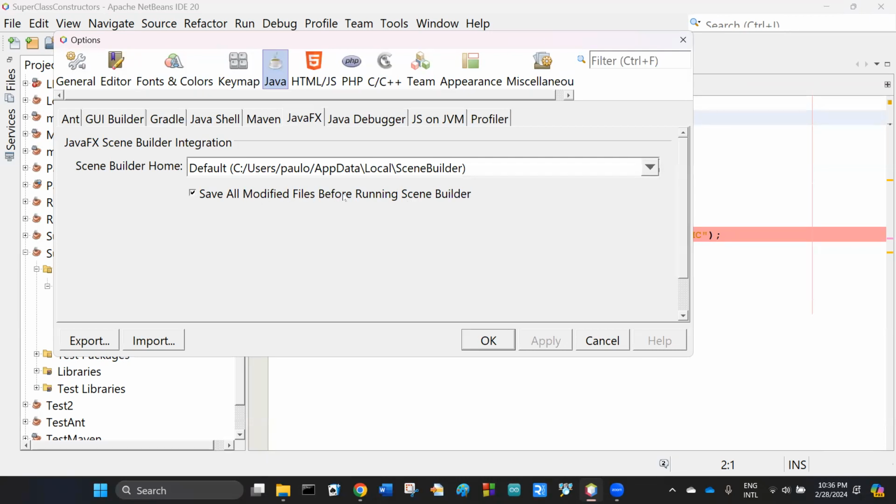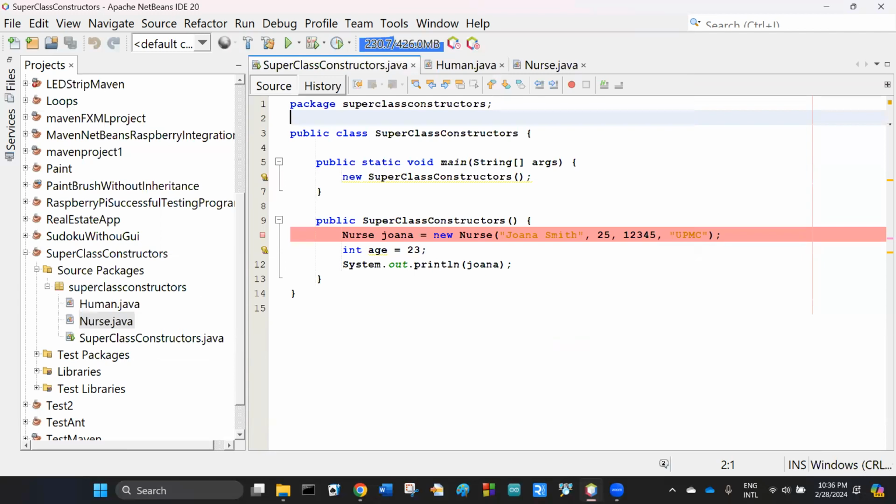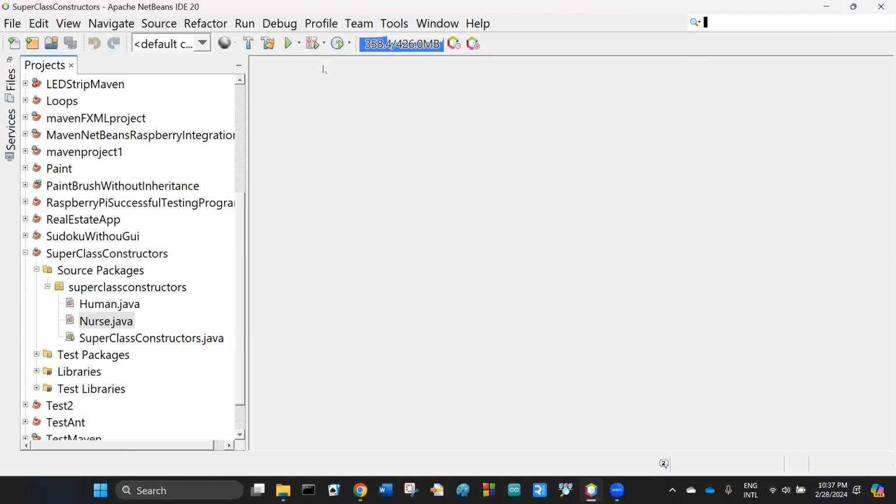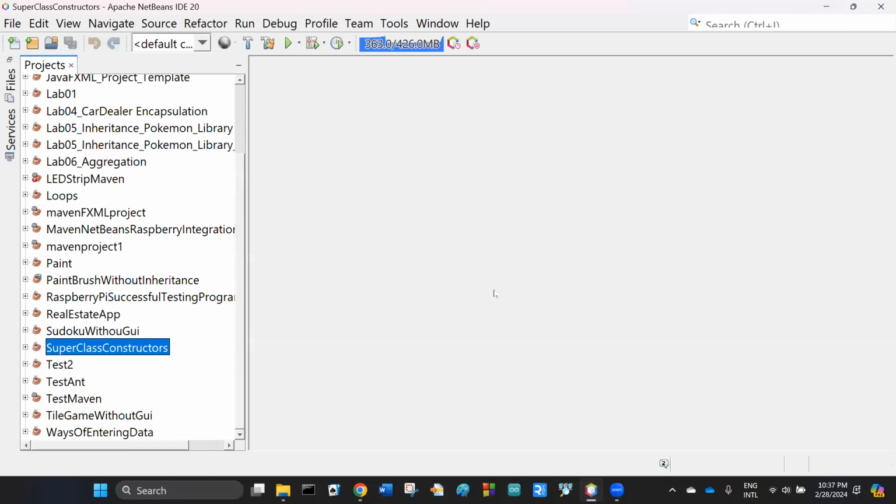Save all modified files before running Scene Builder. You can click here, okay, and then you just click OK here. This is the only thing you need to do to connect NetBeans with Scene Builder. We are going to do a test later to check if the connection is good or not. Now what we're going to do is create the skeleton for this new JavaFX project, all right? So let's go ahead.